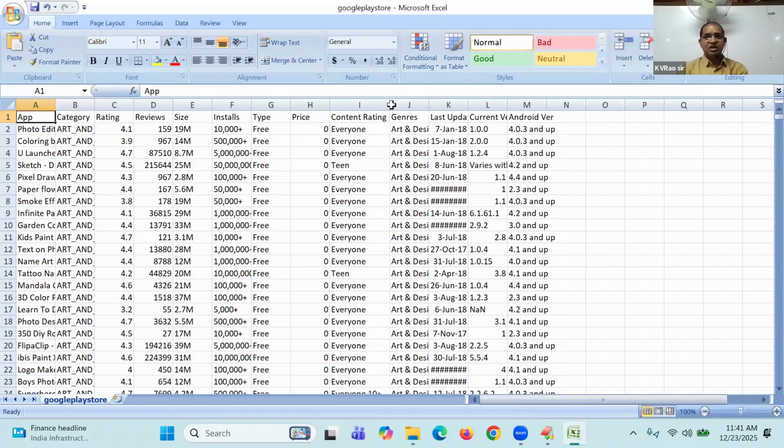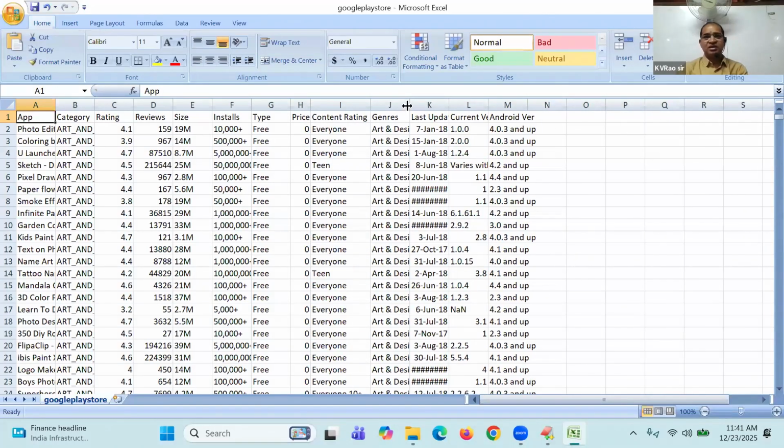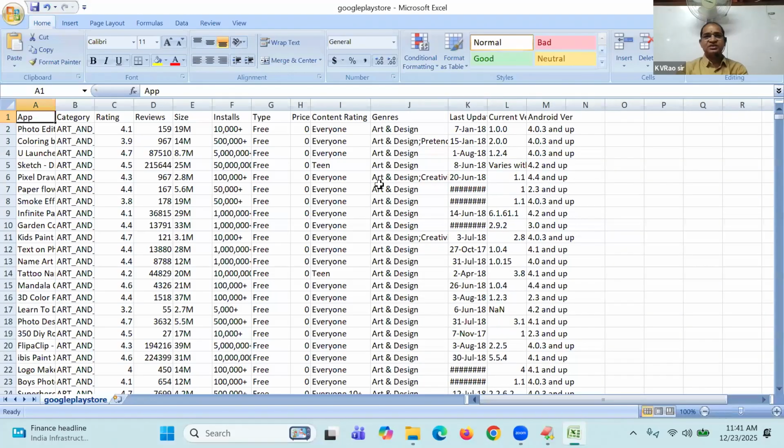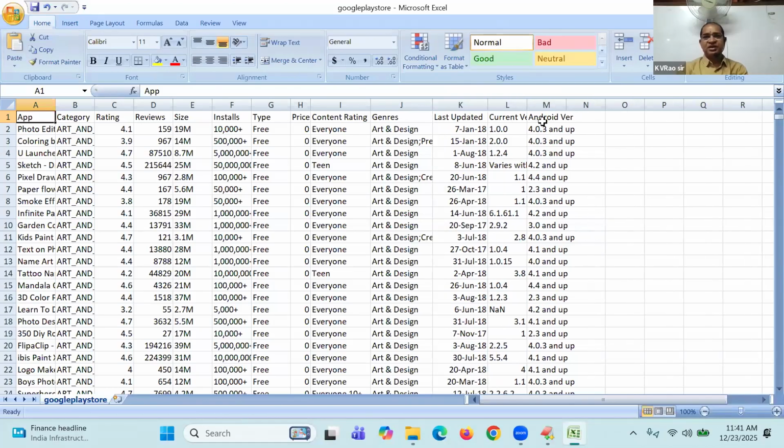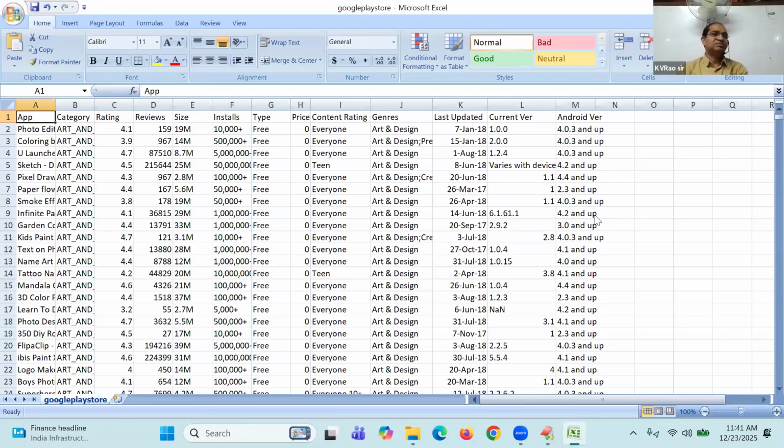Next is called what? Content rating. They are going to have a content rating. One more thing called Genres. I will show you what the genres meaning is. Next is called what? Last update. Next is called what? Current version. Next is called what? Android version. In Python also a lot of versions are there now. Old versions are still maintained in companies. Latest version, preview version. Come on. Next is called what? Future version.